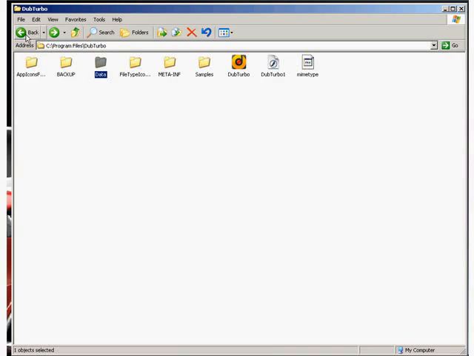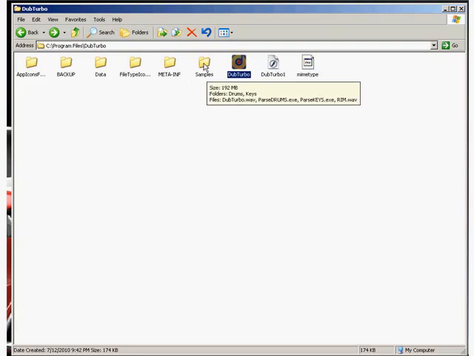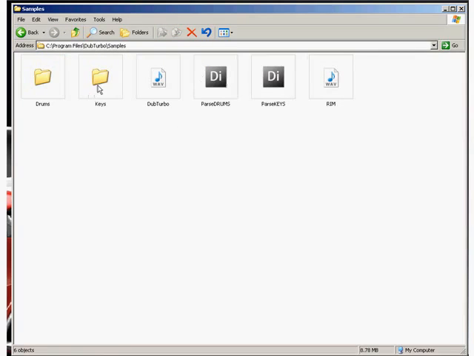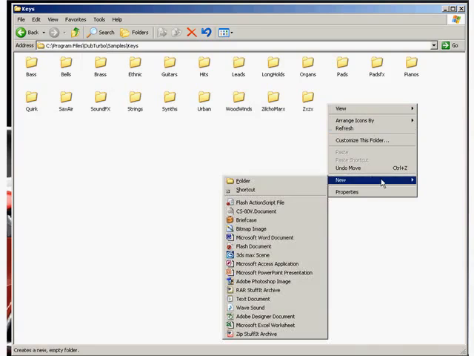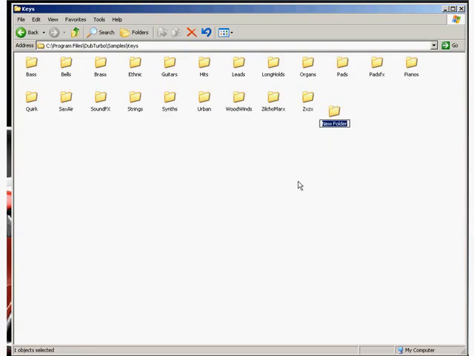Let's go back into the samples. If I start DUBturbo right now, that new Neptune's file will be there, but I don't want to do that just yet. Let's go back into samples. This time we'll go to keys, and in keys we'll make a new folder. And in keys, we'll call this one voice effects.